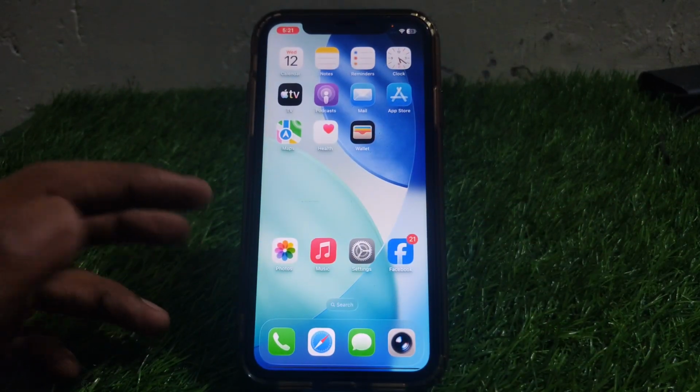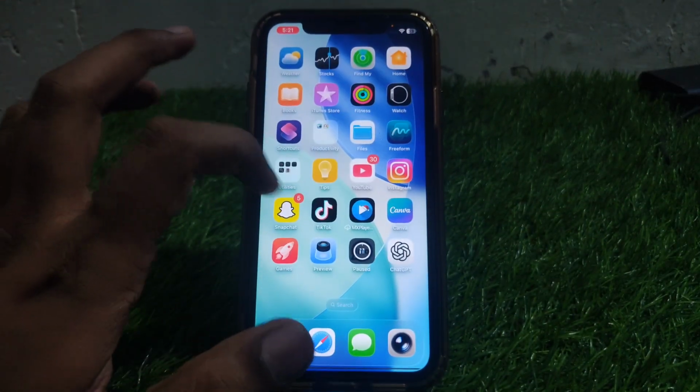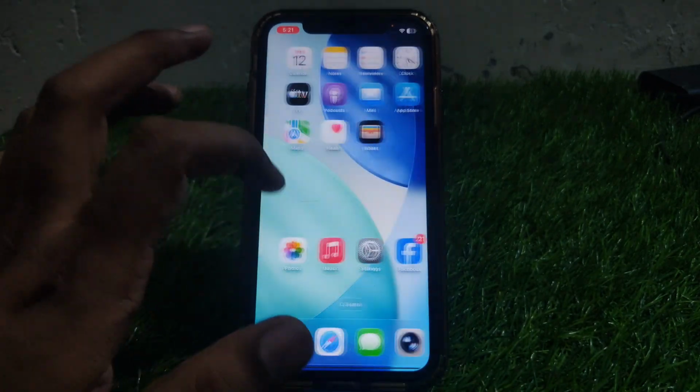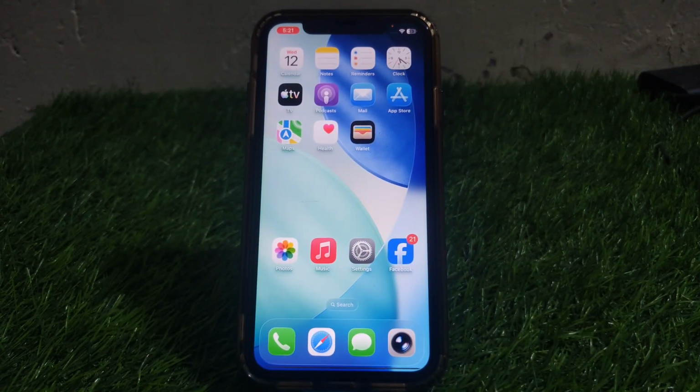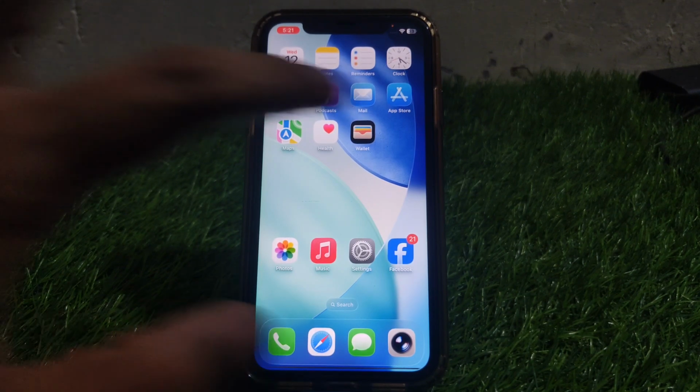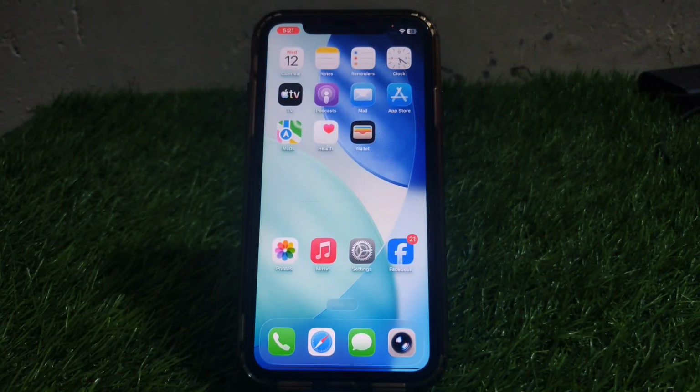Today we are going to discuss how to switch a personal account to a professional account on Instagram. For example, if you have a personal account and you want to switch it to a professional account, how can you do that? For this, you have to simply watch this video completely. So without wasting any time, let's start the video.